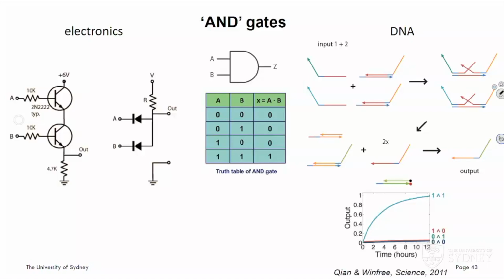And then this is some data to show that it does actually work. This is, again, using fluorescence quenching, where here we have a fluorophore that's quenched. But if the output is produced, it can bind here to the fluorophore, displace the quencher, and we see a signal going up. So this is the signal of that fluorescence over time. And depending on which input you have, the signal will only go up if the AND gate is true. So we've made a molecular AND gate.